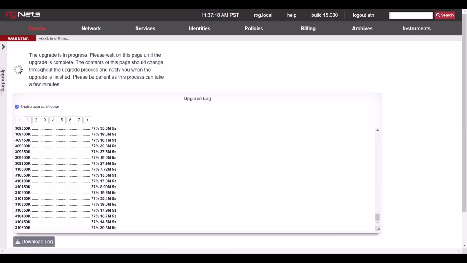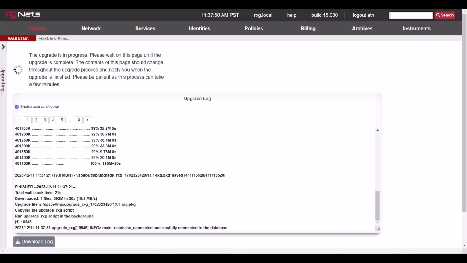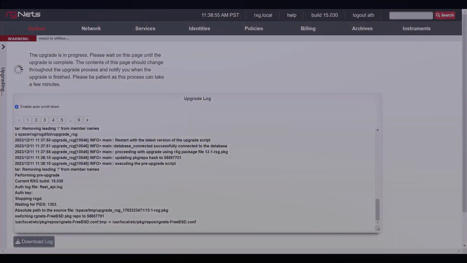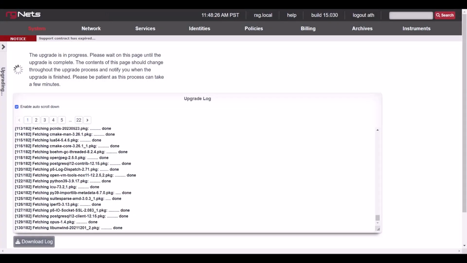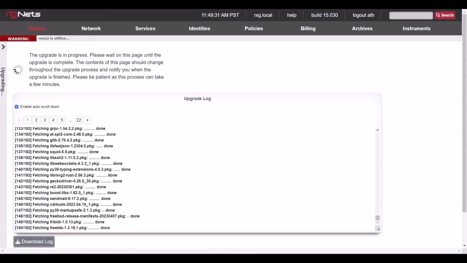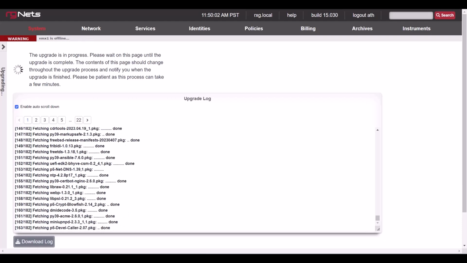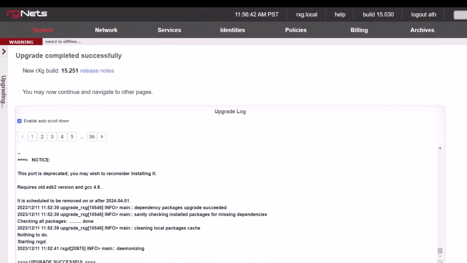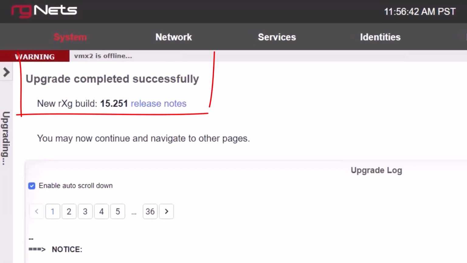As it progresses, the logs will be displayed through the web interface. These same logs can be viewed through the console or an SSH session using the command tfur. When the update is complete, the web server will restart. Once the restart is complete, the rXg will be running on the new build. If an OS update is not indicated, then congratulations! You've successfully upgraded your rXg.